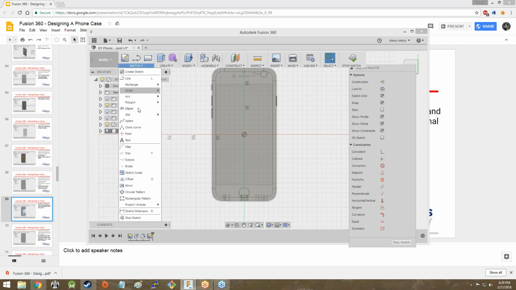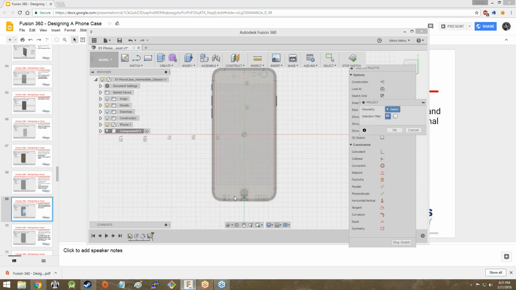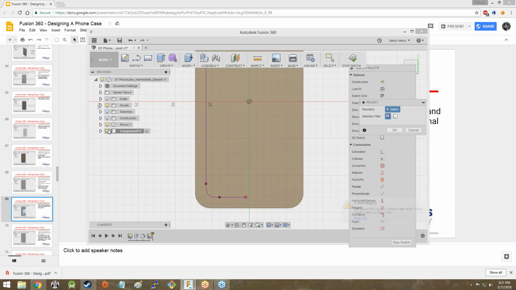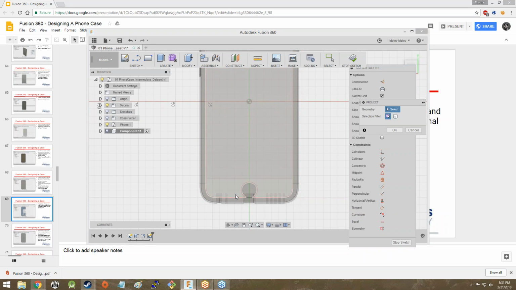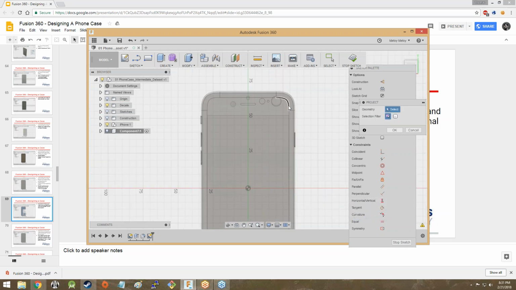So I'm going to go to Sketch, Project/Include, and then Project. And I'm going to select the edge all the way around. And it's going to yell at me. If I show my case again, I can see that the lines are there. So it's okay that it's yelling at me right now. All it's saying is, hey, the thing that you're projecting onto is invisible right now, so what are you doing?